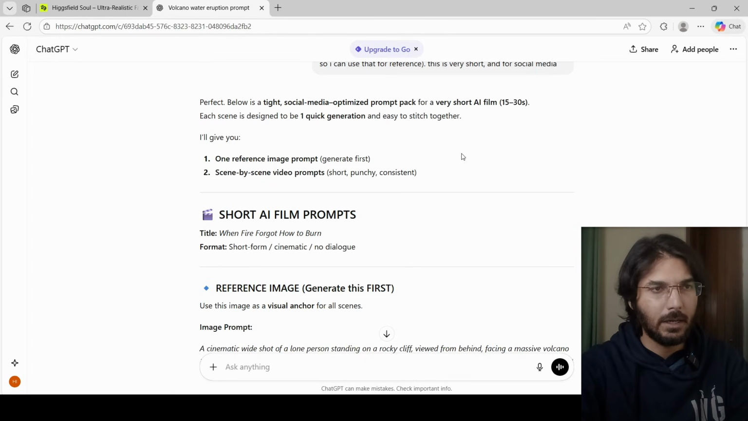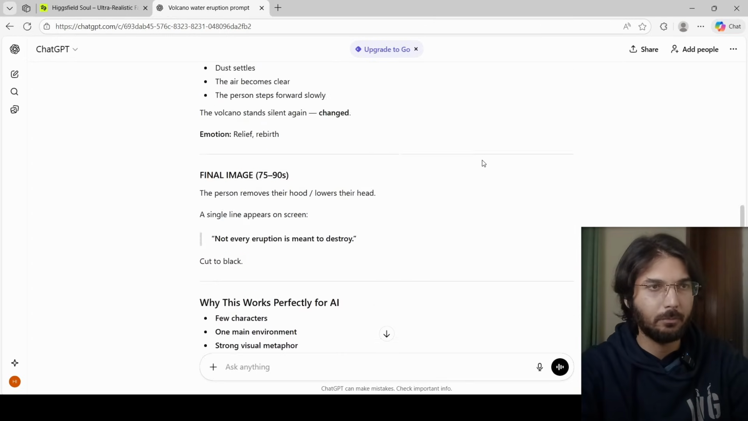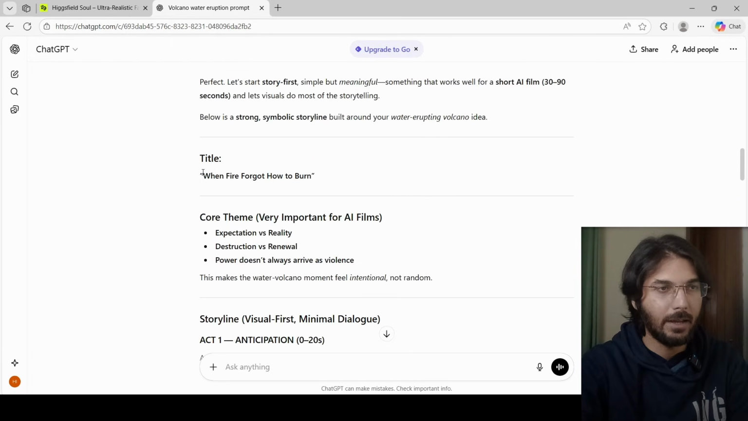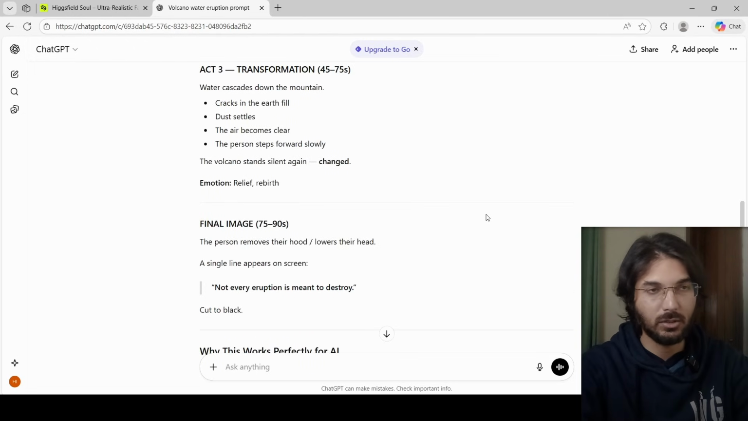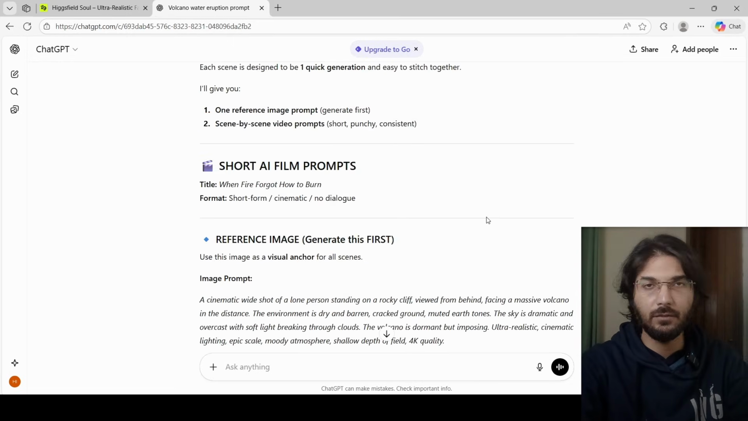So right here, I just asked ChatGPT to give me a prompt for all these scenes for the video. I asked it to help me just create a storyline for it. It went ahead and did that, and the title will be When Fire Forgot How to Burn. So this is what it came up with. I don't know what this is going to be like, so I'm just going to totally rely on it. I'm not going to do any tweaks, I'm just going to test it out. So right here we have some prompts.